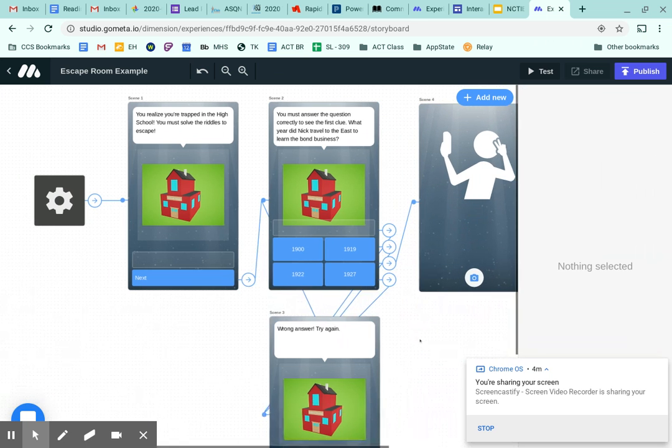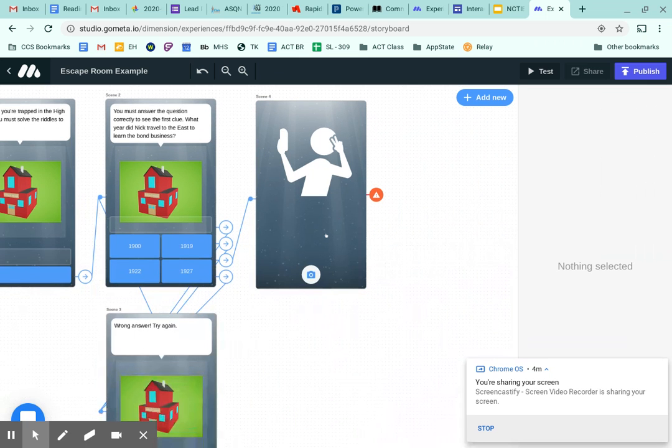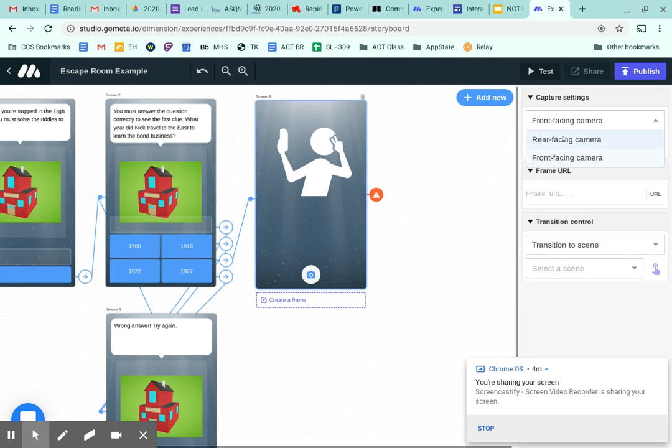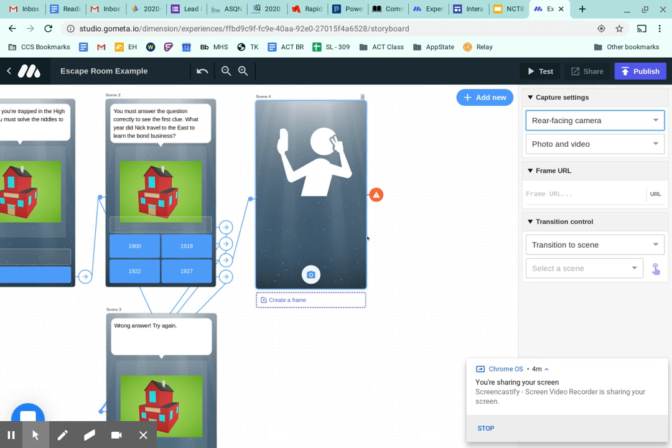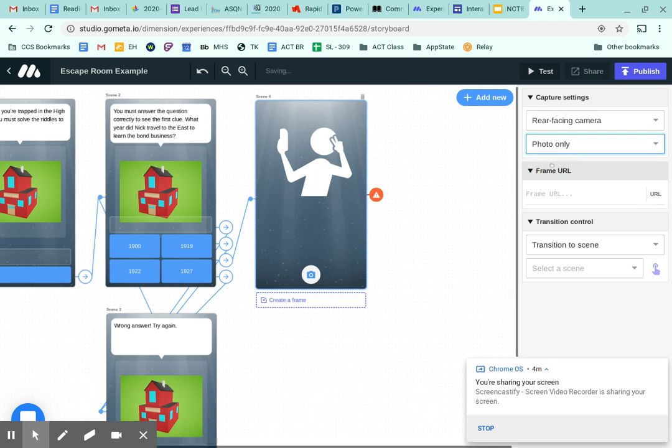And so over here on the camera scene, first of all, I want to set it up so that it's the rear-facing camera. So if they're holding their phone, they're not seeing their own face. They're seeing like they can point it at something and see the AR at whatever they're pointing at. And I don't need it to do video. I'm just going to set it for photo only. And so I'm going to come and create a frame.